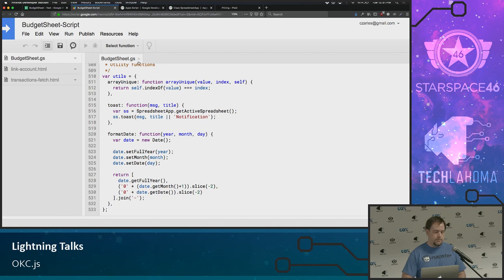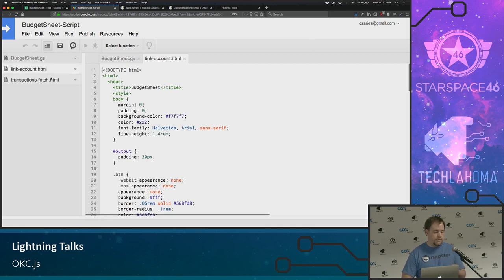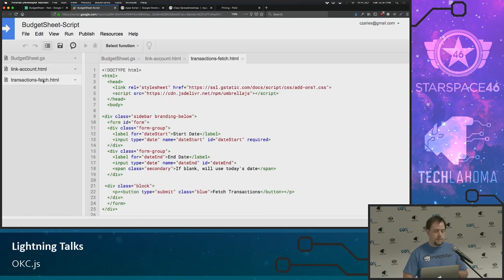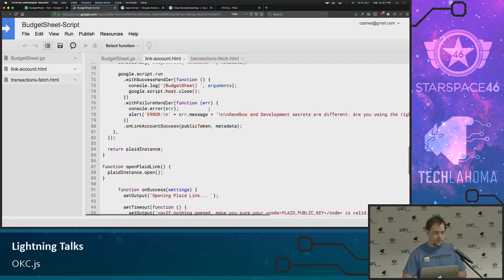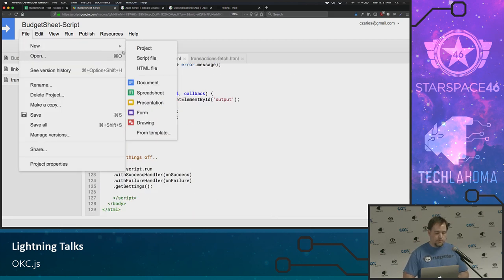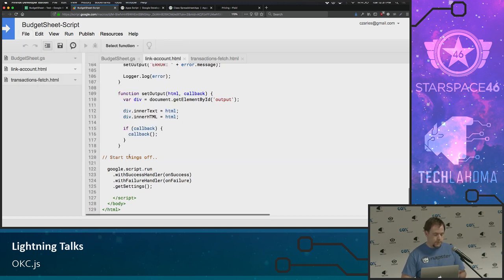You can add HTML files in here too. These are the HTML pop-ups you saw. This is the one that links transactions. You would just do File, New, either script file or HTML file, and then you can choose.